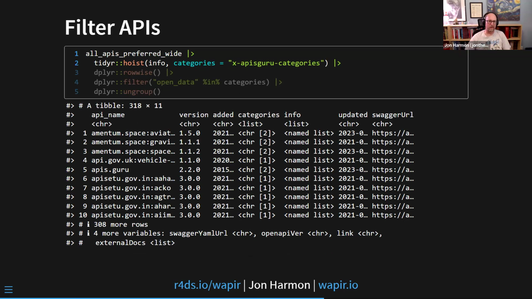You tell it which column you want, and you say the one thing I want is a new column called categories, and I want to use the object named X APIs Guru categories to create that. And then in this next step, there are several ways we could do this, but one way is to look at it row-wise and filter for open data. And I'm just choosing a random type of value.